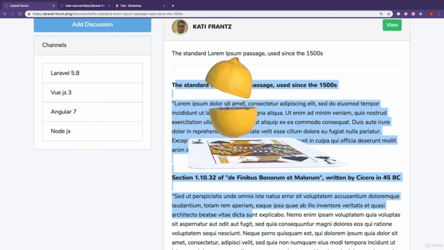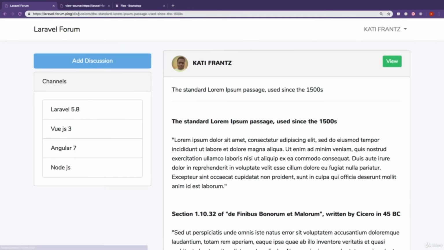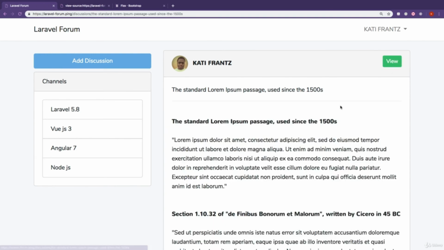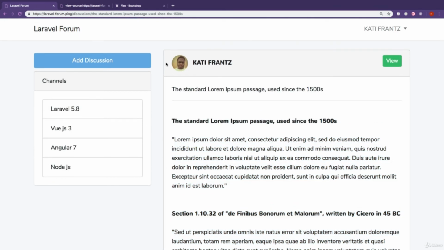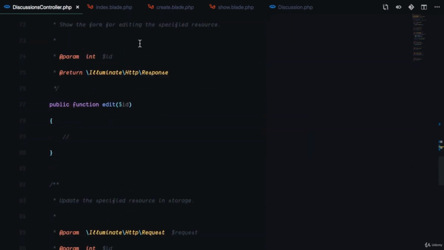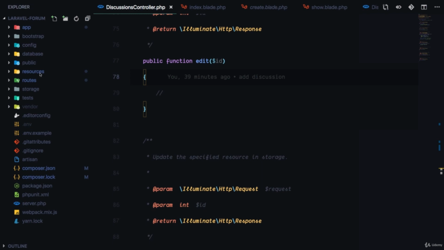have the content description, which means that if we come to all discussions, so let me just come back to the discussions page, you can see we have just the title. And then if we come to view discussions, we can see the details of this conversation, but the header right here is always the same. So what we want to do is extract that into a partial so that we have everything segmented correctly.